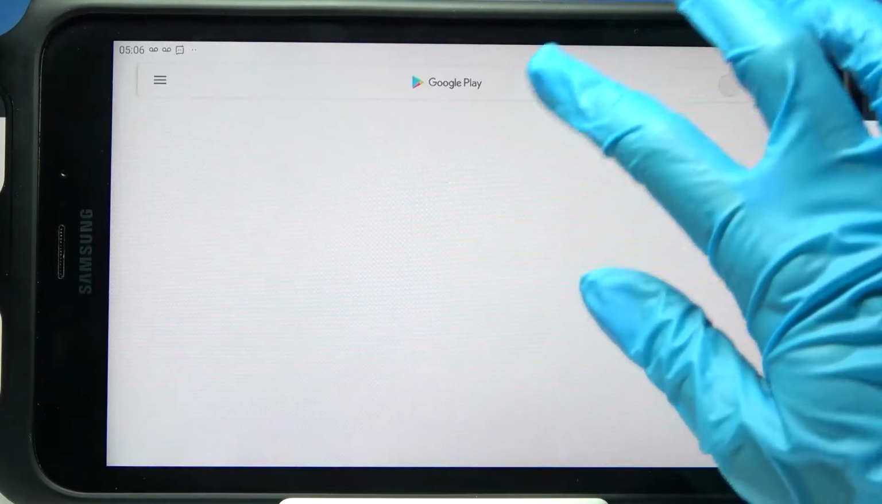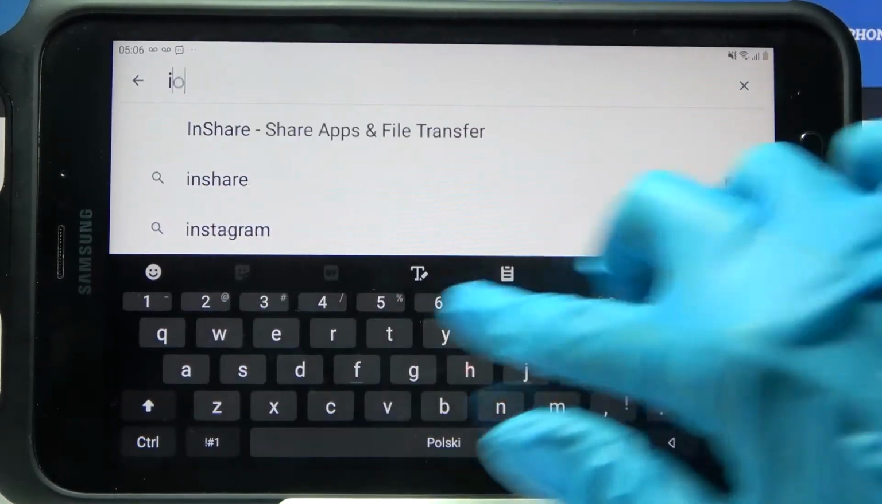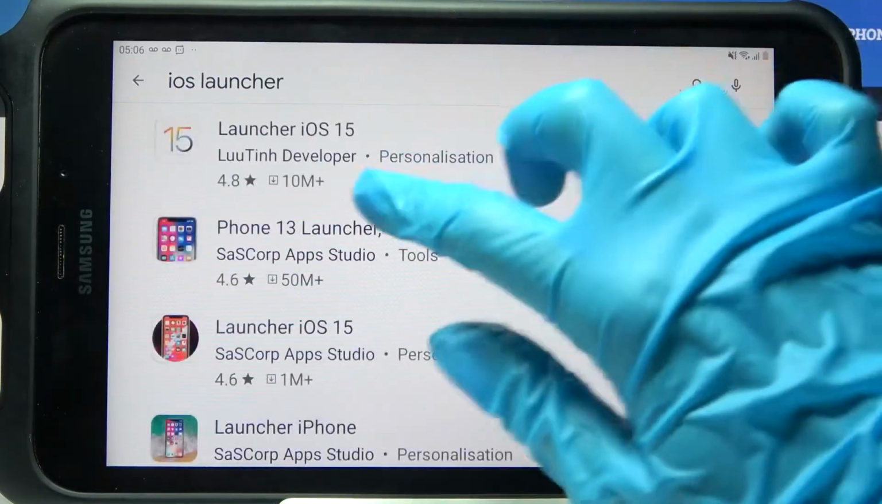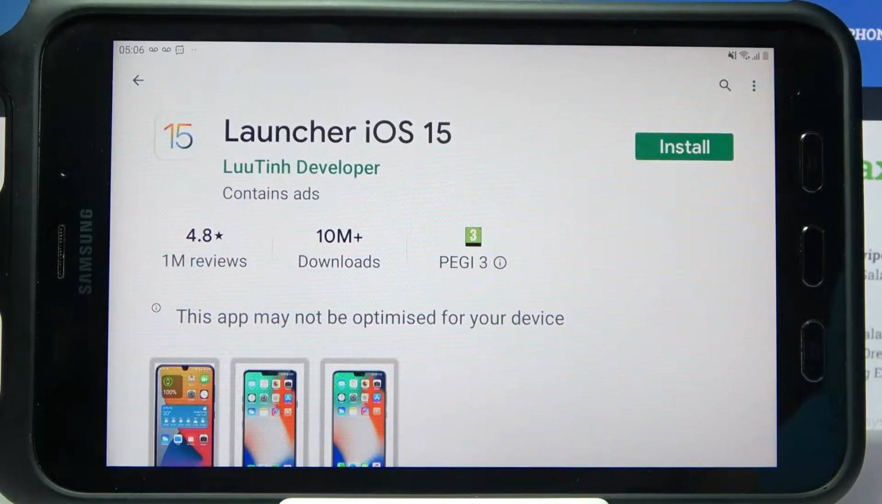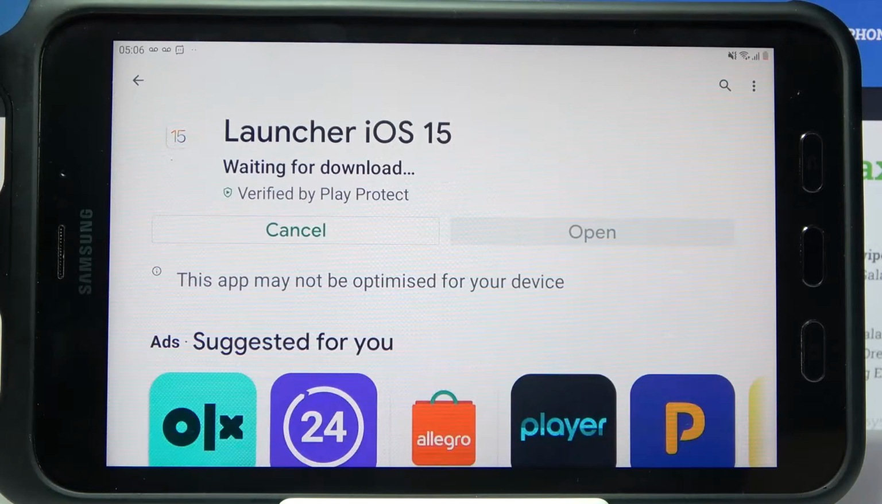Start by exiting Play Store and clicking on the search bar. Now you need to type iOS Launcher and download this free app from this developer. Following that, click on Open.